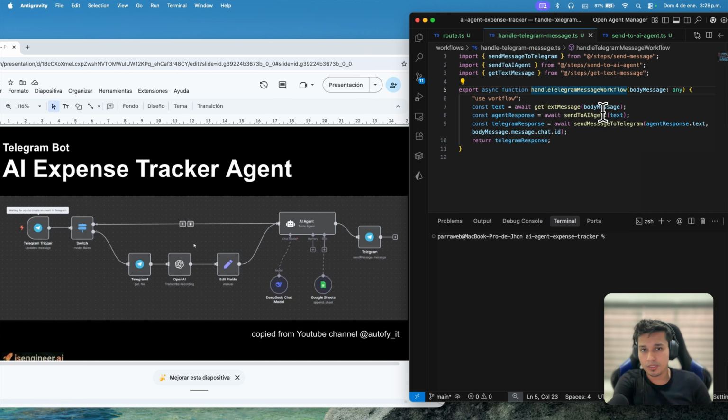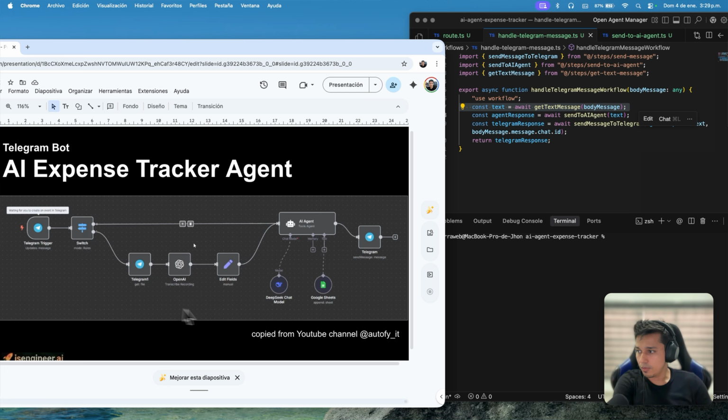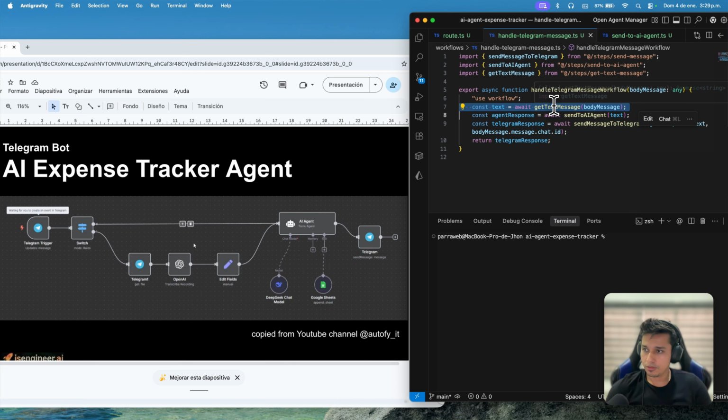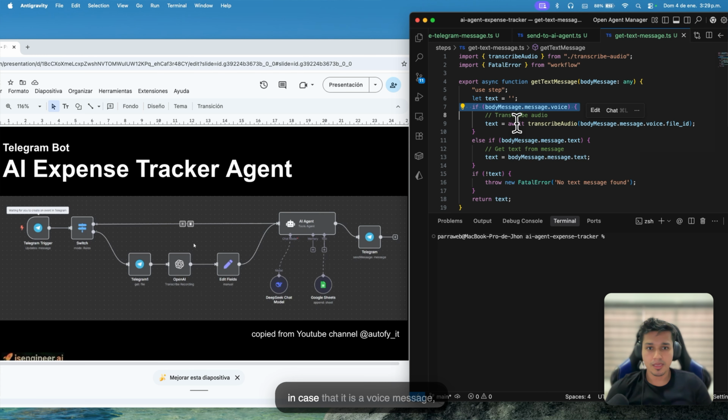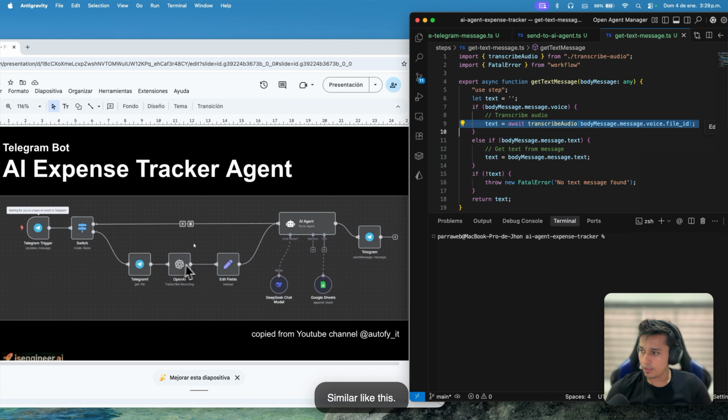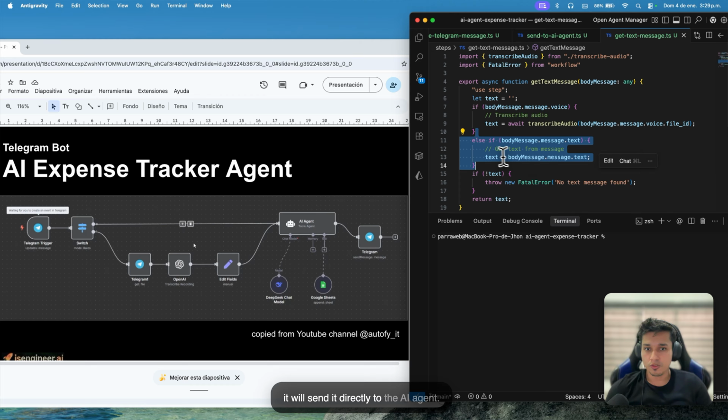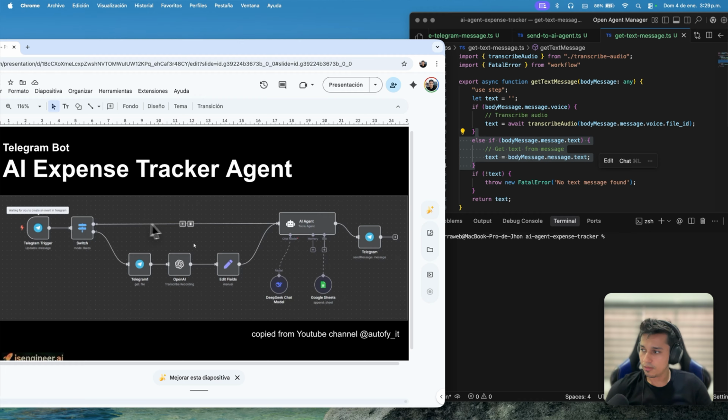The first step is to read the text or voice input. Is this part. It reads the text or the voice input. And here we have a function that does both actions. In case it is a voice message, it will transcribe the audio, similar to this. In case it is a voice, it transcribes the audio using OpenAI. If it is text, it will send it directly to the AI agent, like this.